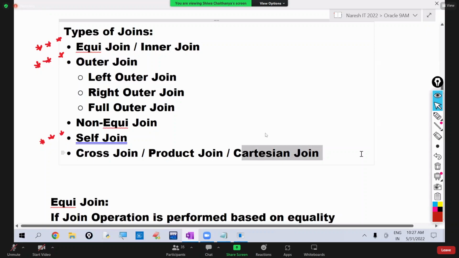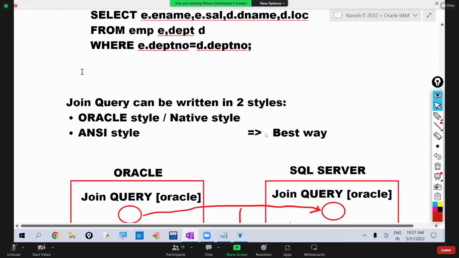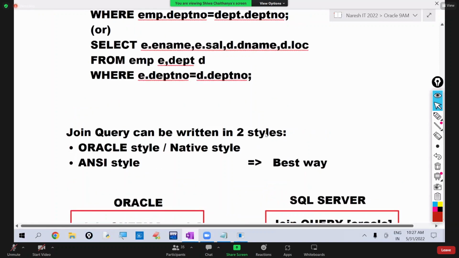Okay, we can write a join query in two styles. One is Oracle style, another one is ANSI style. In ANSI style, if we write, we get the portability feature. So it's better to write in the ANSI style. So the equijoin examples are over.